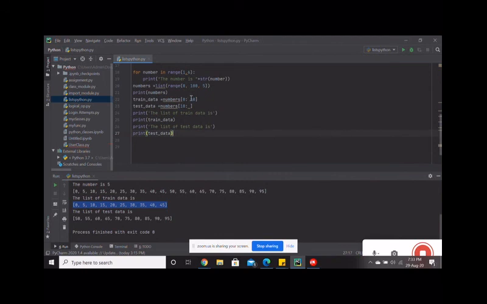So this is what we use slicing for. Splicing, we use in fiber optics. This is slicing. Slicing, not splicing.